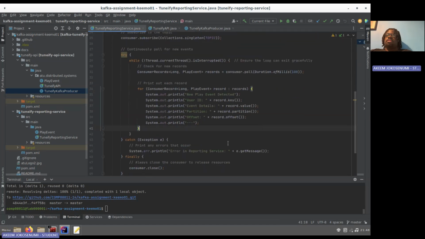Here we'll use this try and catch, and it will continuously poll for new events. And we'll use this value to ensure that when we're exiting, we exit gracefully and won't have any connection issues.